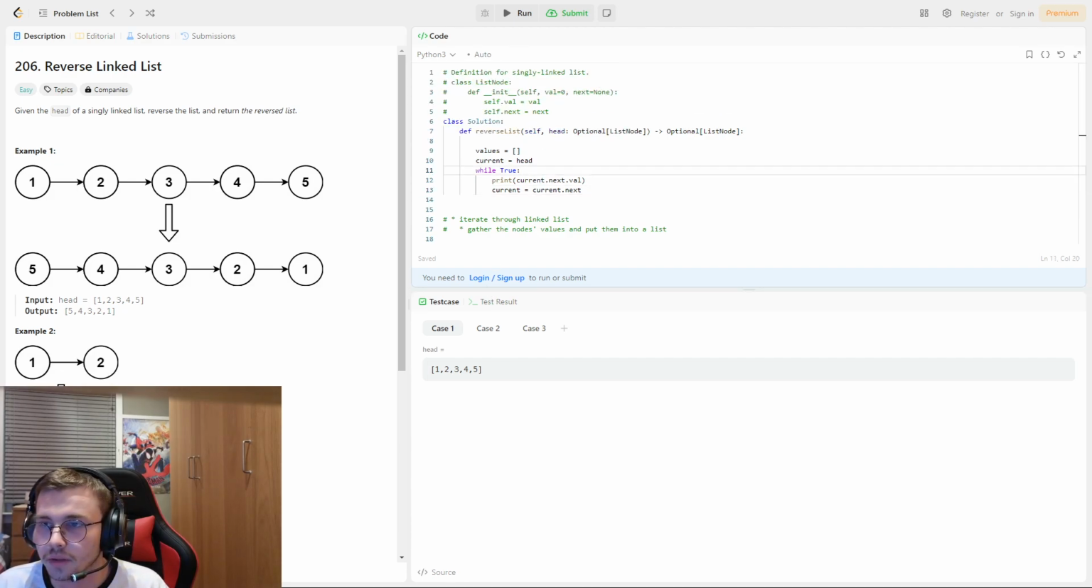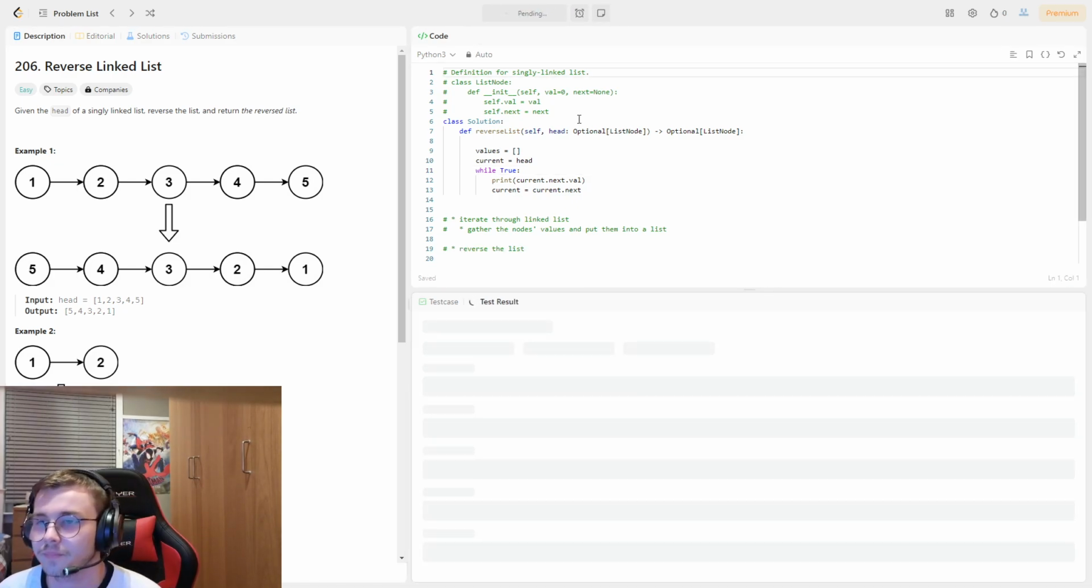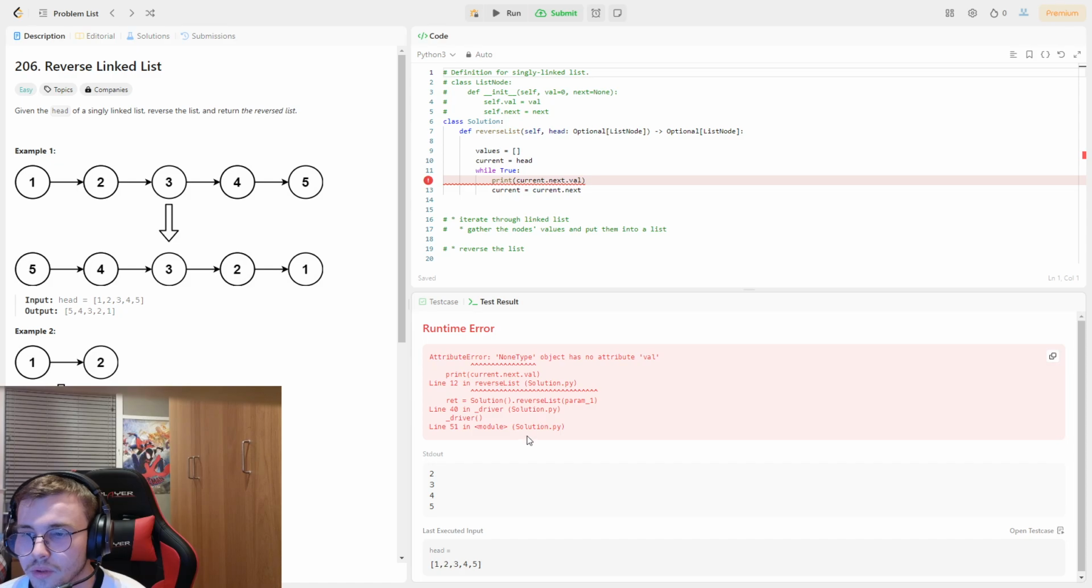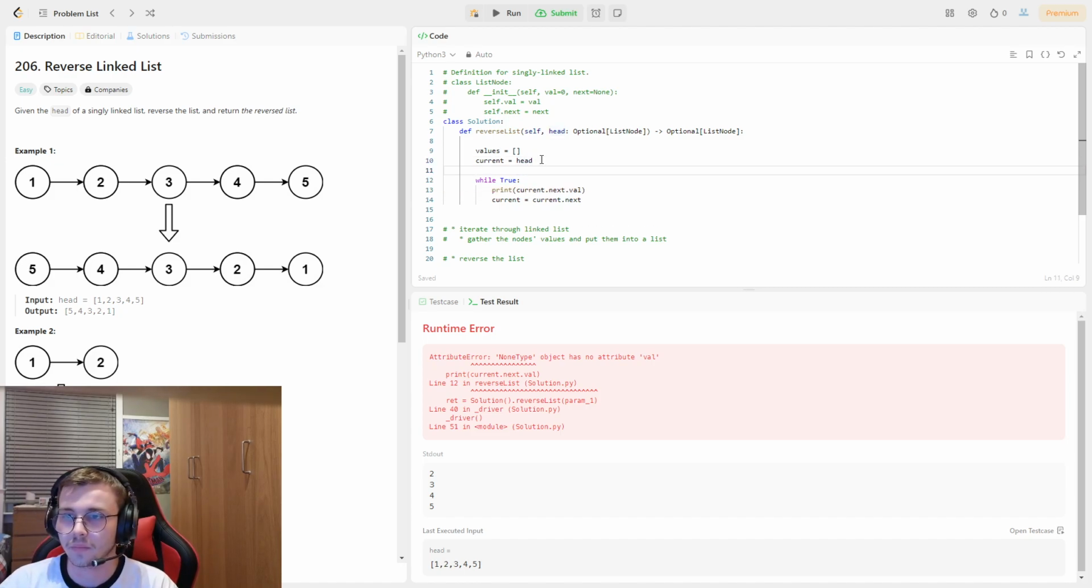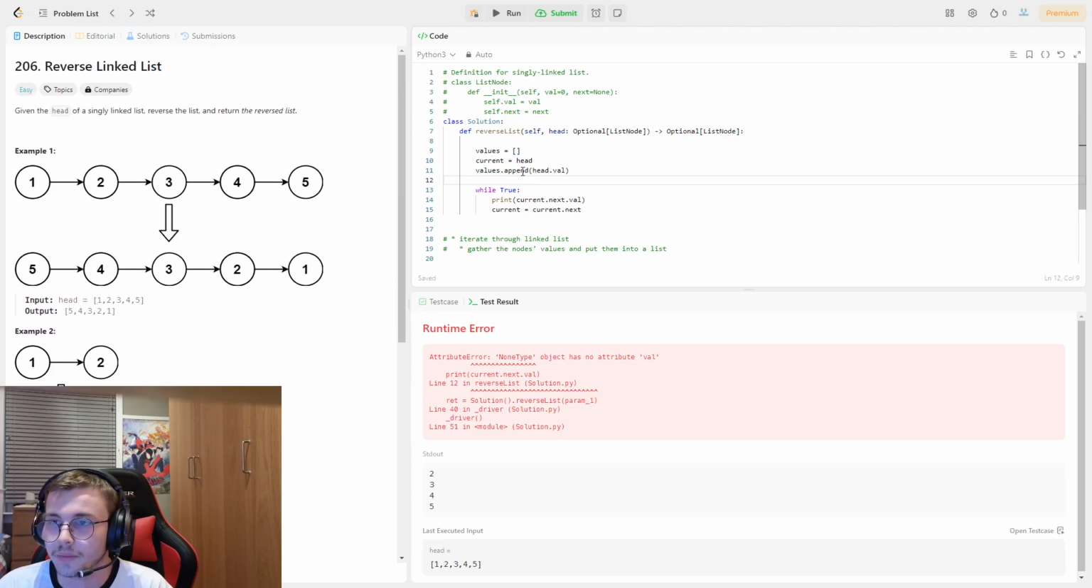Oh, not logged in. Okay, so if we hit run, we get 2, 3, 4, 5, which is what we want because we didn't print 1. So we're going to do values dot append head dot val. There could be 0 nodes. Okay, let's take that into account as well.